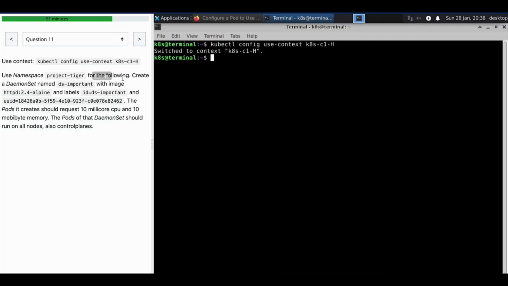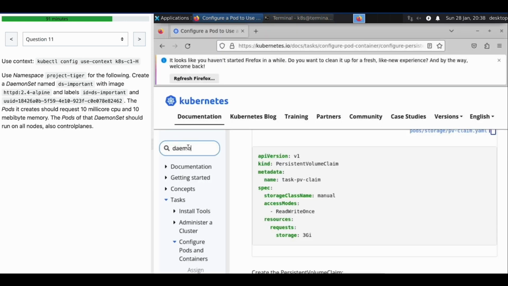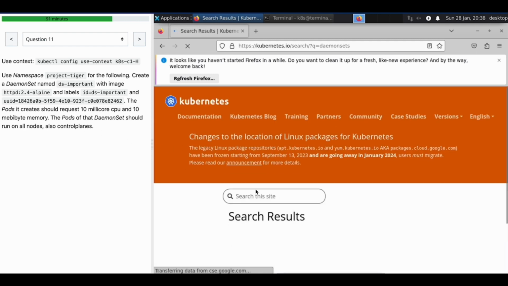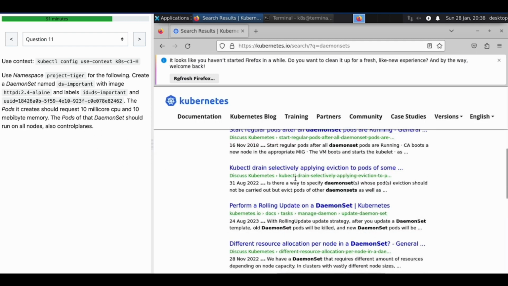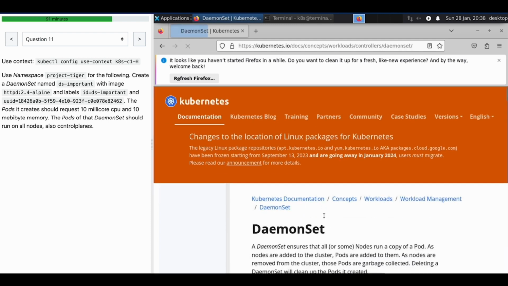We have to create a daemon set with this name, with this image, with these labels. We have some requests for the daemon set, and it's going to run on the control planes as well. So we need to apply the toleration.